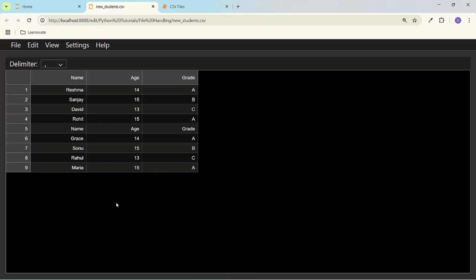But if you do not want to repeat the header, then we can go for DictWriter. The csv.DictWriter is a great choice. It lets you write rows using dictionary keys, which makes your code cleaner and more readable, especially when you are working with real world data. So let's see how we can make use of the csv.DictWriter.